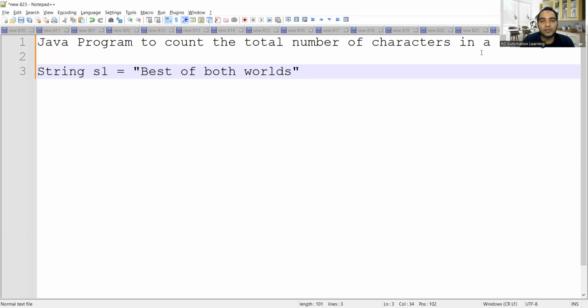So let us do one thing. Let us write this program in IntelliJ itself, and I will explain side by side so that it becomes easier for you to understand and to answer as well.